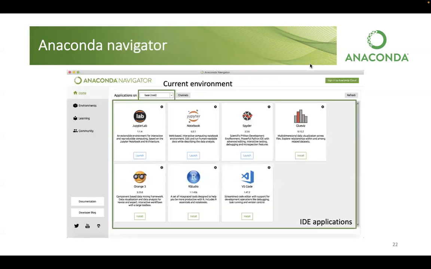So next, let's talk about the Anaconda Navigator. It's a pretty handy tool that lets you manage your packages and environments without using the command line. You can launch it from the menu if you have Windows, or from the terminal if you use Linux or Mac. In the terminal, you just simply type anaconda-navigator and hit enter.